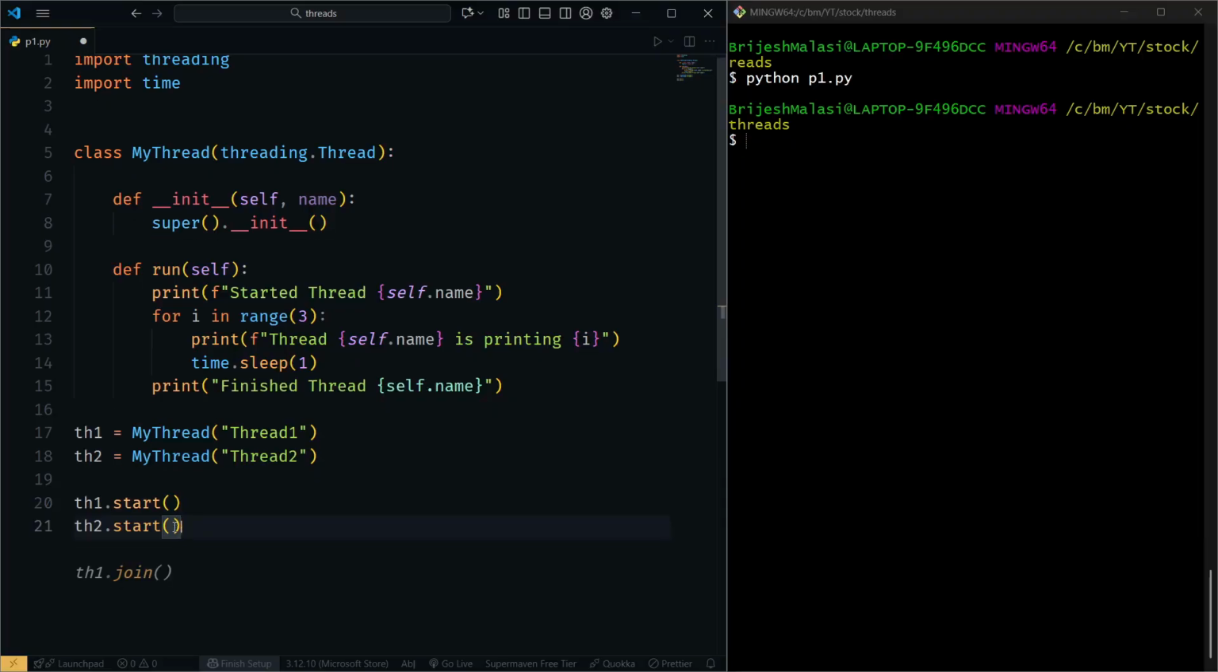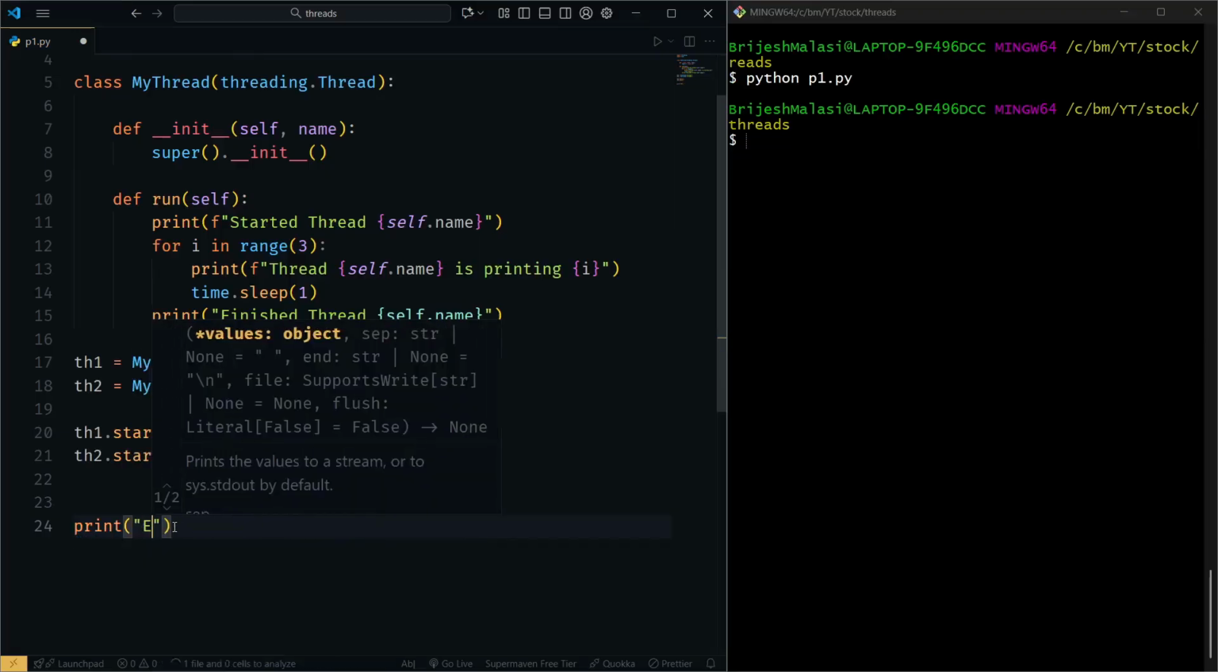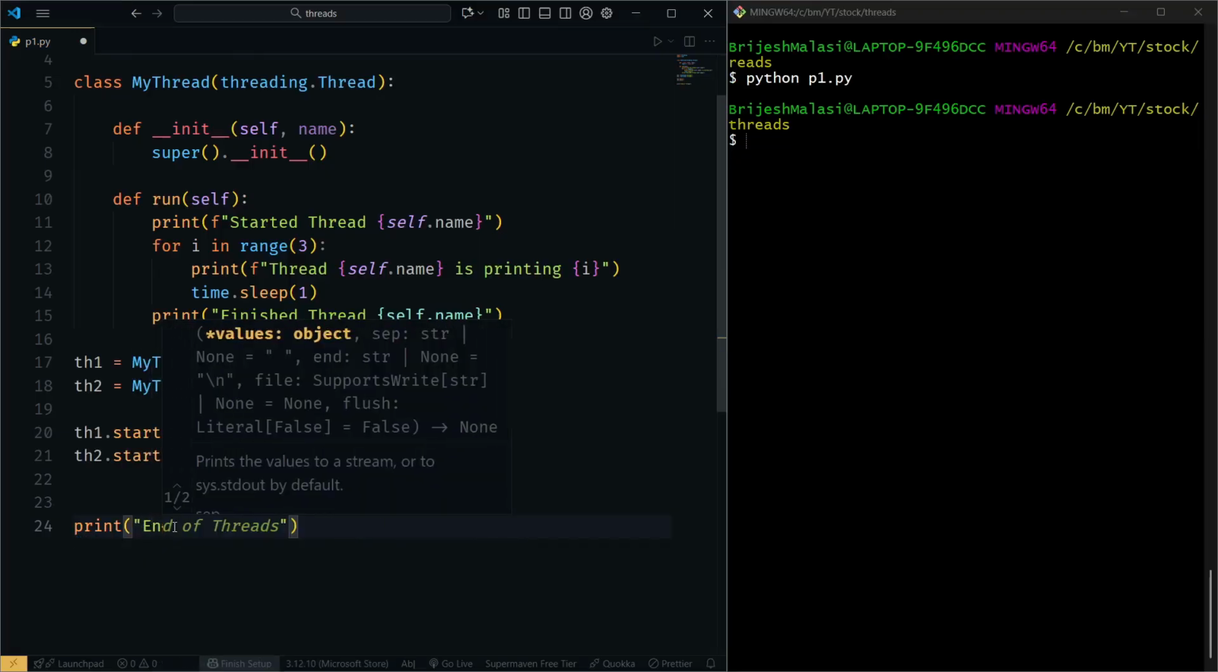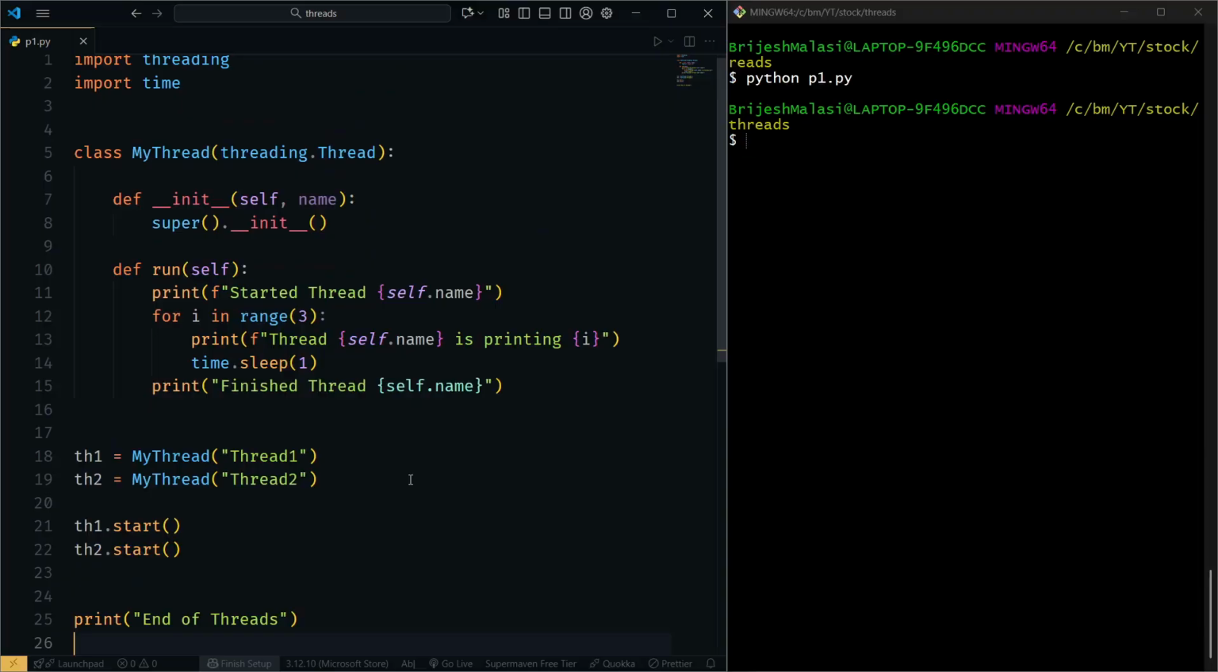I'm not going to use join right now, but at the end of all the process. So this program is the same as I explained in the previous video, but without classes and objects. But in this case, the same example I have taken with the help of classes and objects, end of threads. So could you guess what should be the output here?